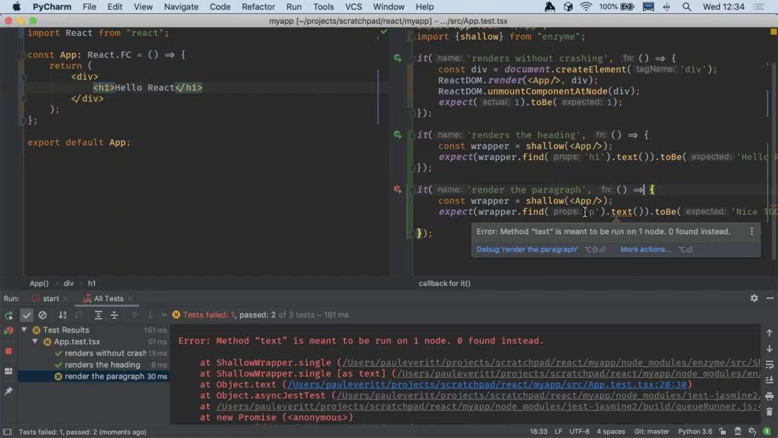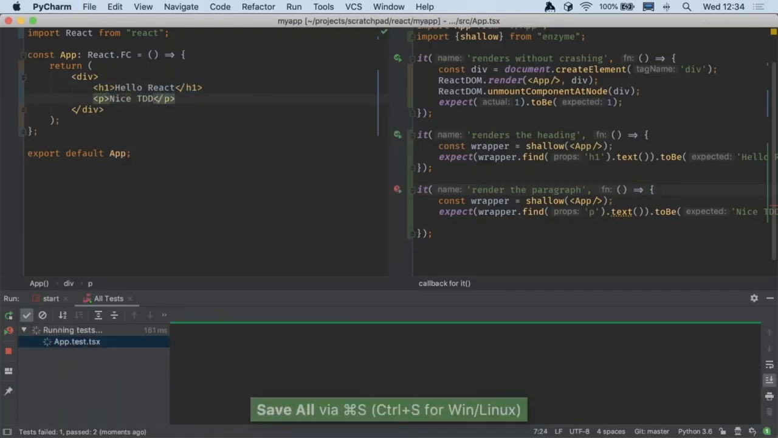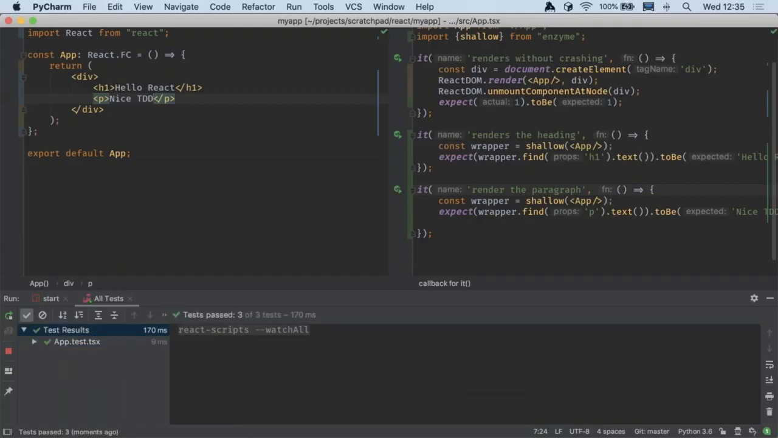And it didn't find a paragraph. The text is on none because nothing matched, which is exactly right. Yay, my test failed. I'm doing TDD. All I have to do is add a nice TDD paragraph, save, and I've done TDD. I wrote a failing test. The IDE let me know exactly what was wrong, and I went and did the implementation in the code.